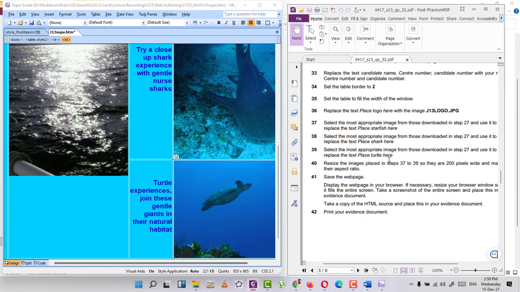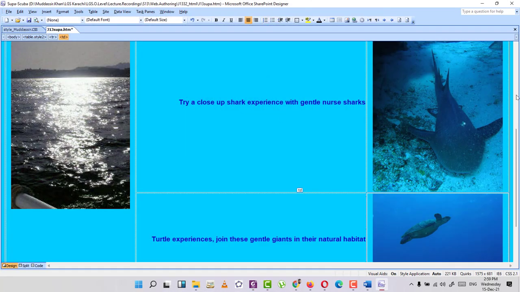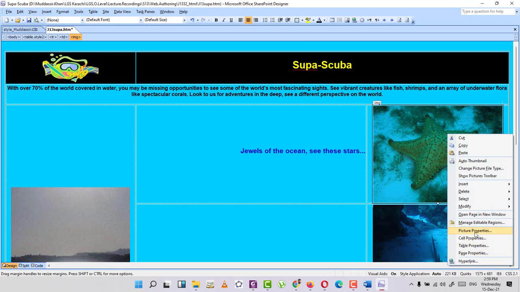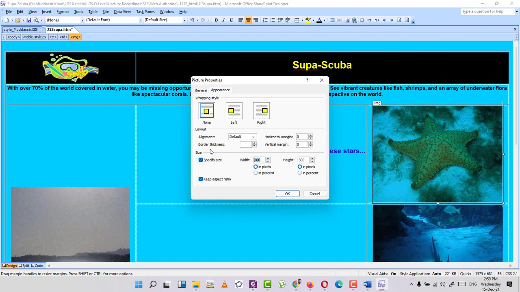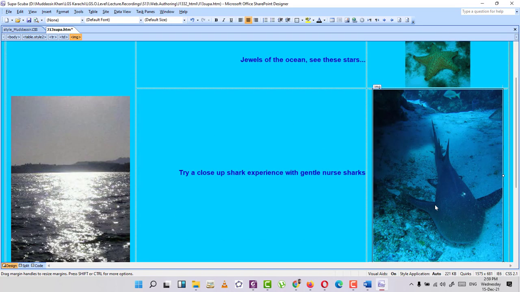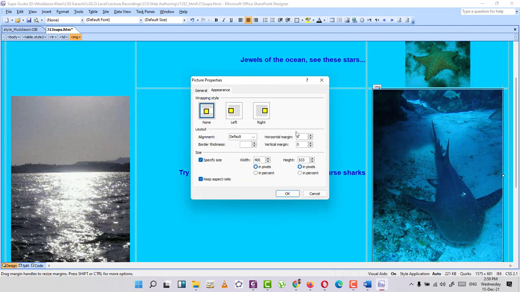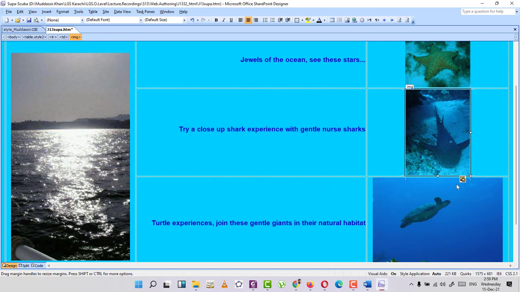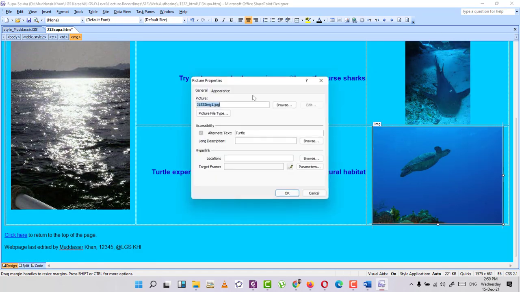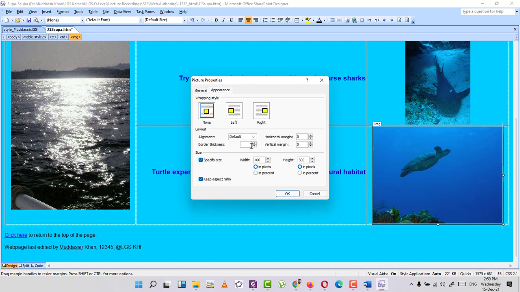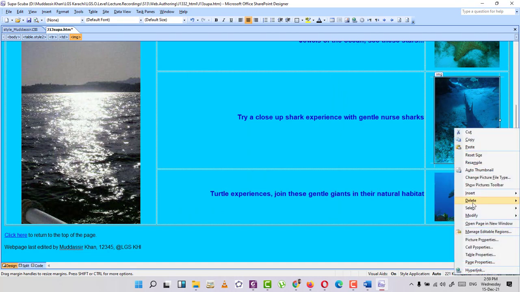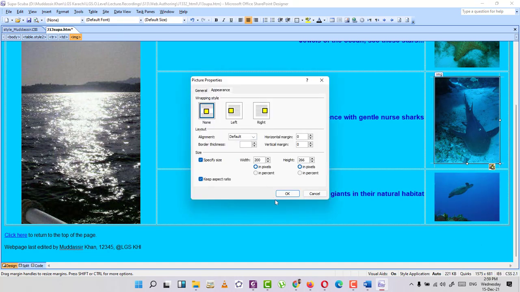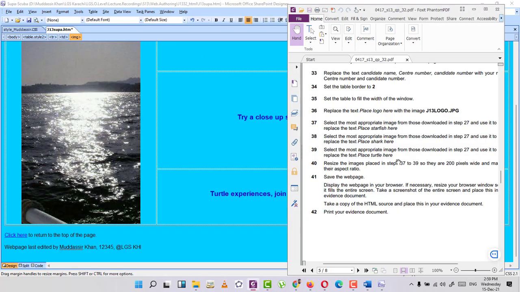Then resize all these images to 200 pixels wide. So right click, picture properties, appearance, make it 200, maintain the aspect ratio. Right click, picture properties, appearance, make it 200. Similarly for this ninja turtle, go to picture, appearance, and make it 200. That is okay. Shark, have you done with the shark? Yes. Get back to your question paper.